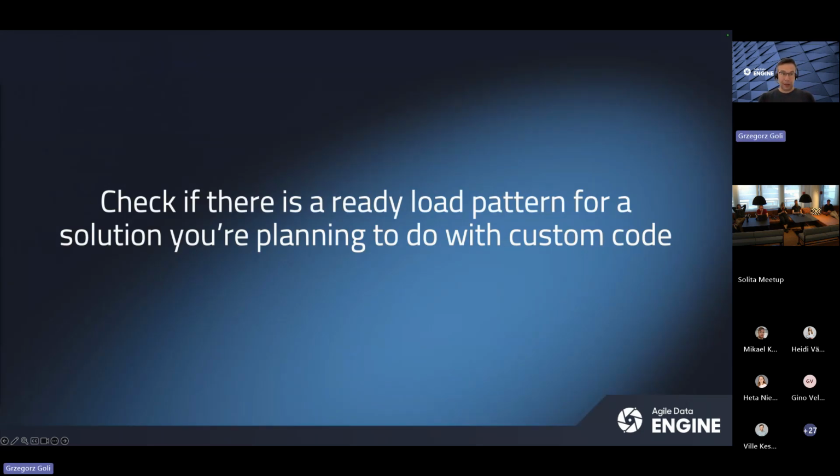One thing I wanted all of you to take away from this session: before you plan any new solution with custom code, custom SQL in Agile Data Engine, just check if there is already a load pattern for the solution you're planning to use. At least in many cases, it can partially be already there.